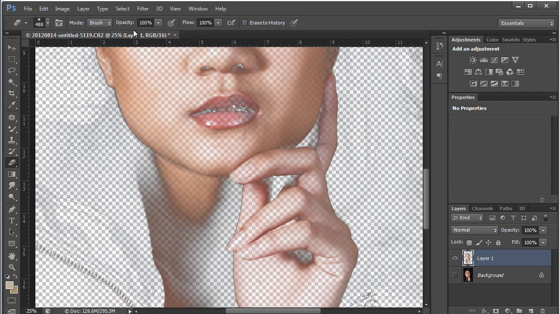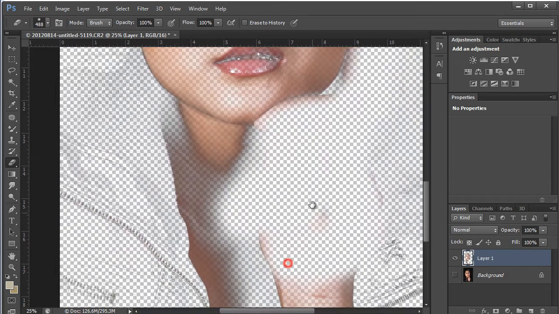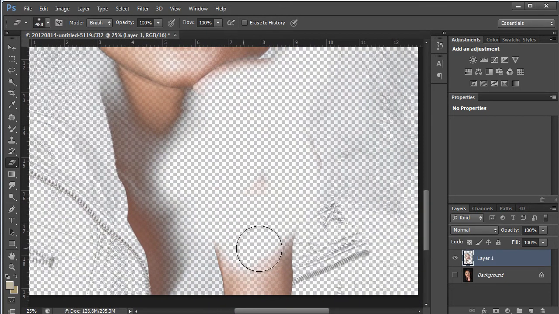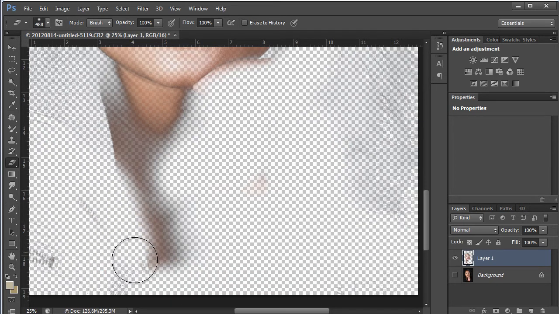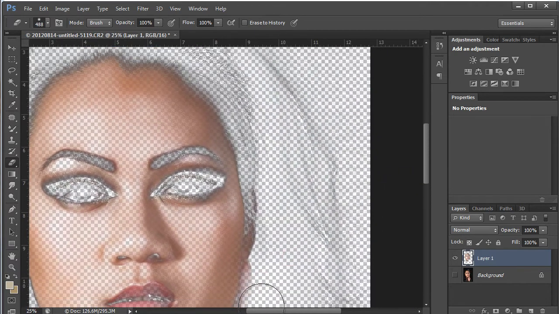Okay, so we're at 100% flow, and we'll come in and make sure we're on that layer, and just erase the softening that's applied to this hand. I know that I don't want her hand to be softened. Now, this is completely destructive to the mask, this layer. It is taking it away, and you can undo it by hitting Control Z, but this is destructive. I just want to let you know right off the bat.